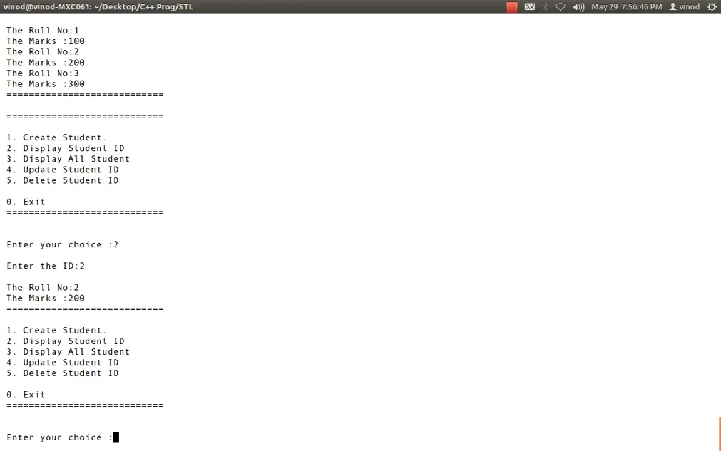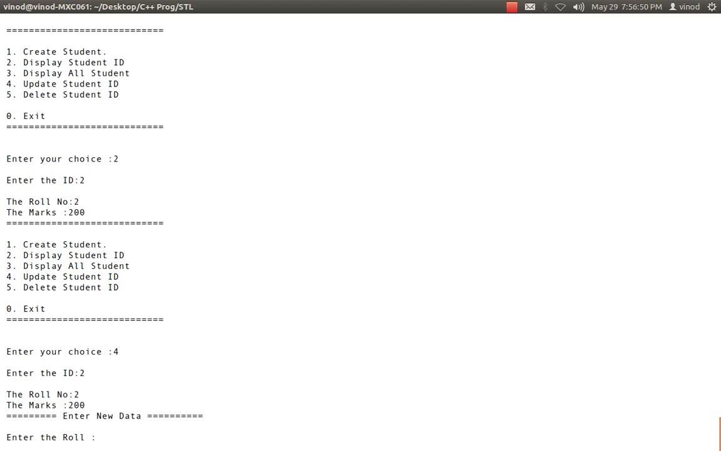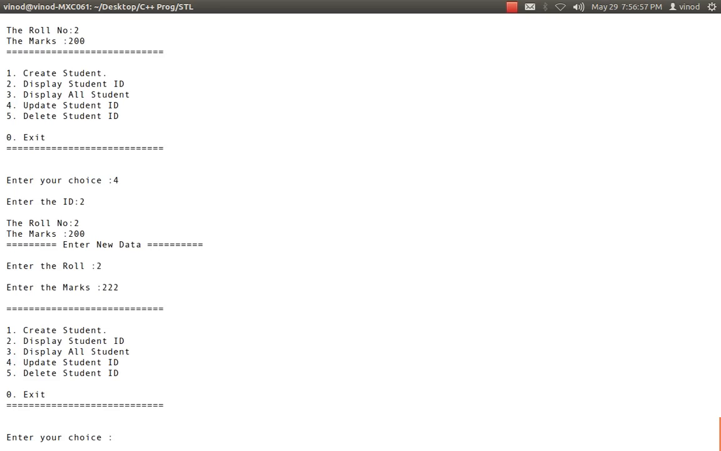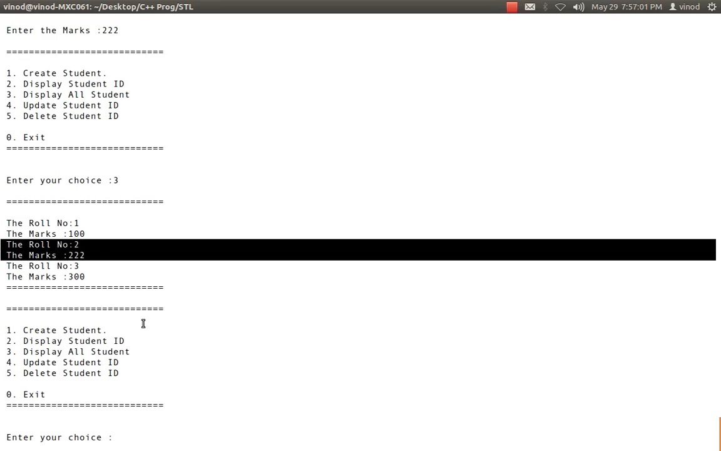Now I say I want to update it, so I choose option 4. It asks me the roll number, so I say roll number 2 only. Then it asks what the new roll number is. I say 2 is the roll number, but let the marks be 222. So the data has been updated. Let's see. You can see the previous data was 200 and now it has been updated.